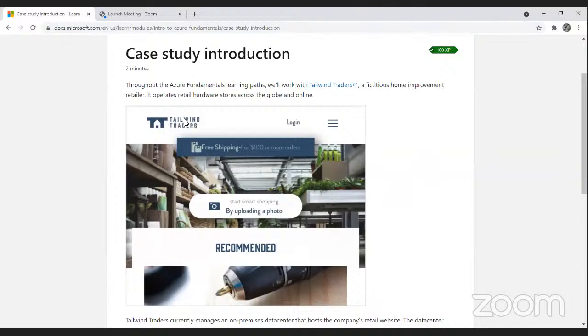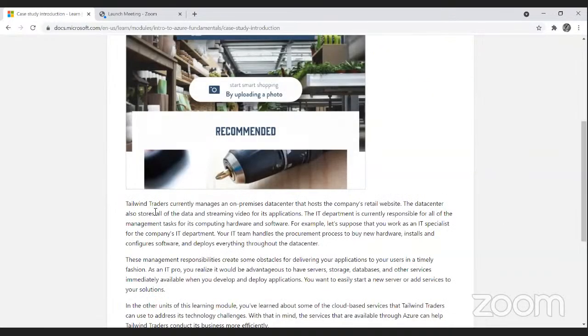Let's take the example of Tailwind Traders. Tailwind Traders currently manages an on-premises data center that hosts the company's retail website. Why are they going with the on-premises data center? Because it was already existing. Since they have retail shops across the world, they have their website and their application hosted on their on-premises data center. The data center also stores all of the data and streaming video for the application, such as promotional or advertisement videos.